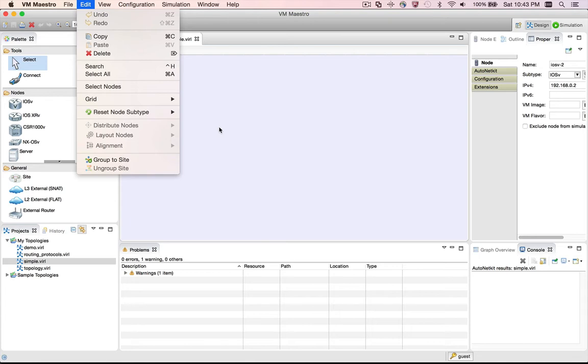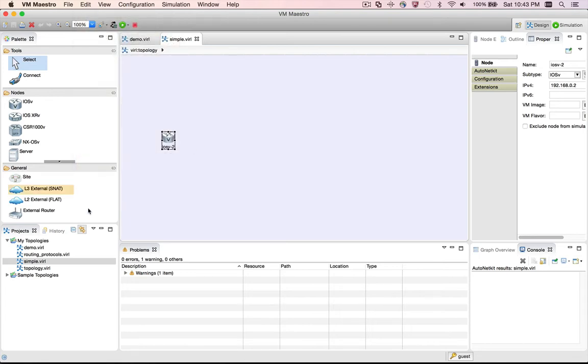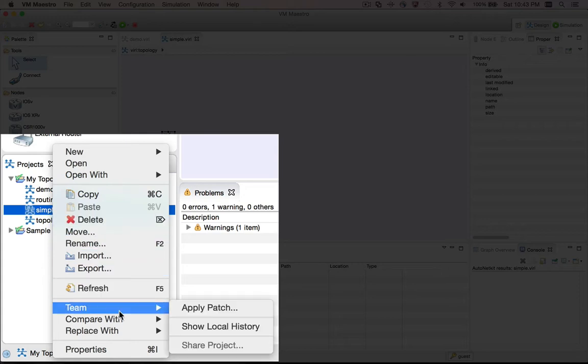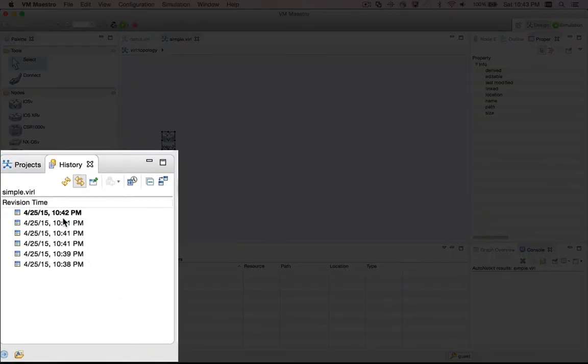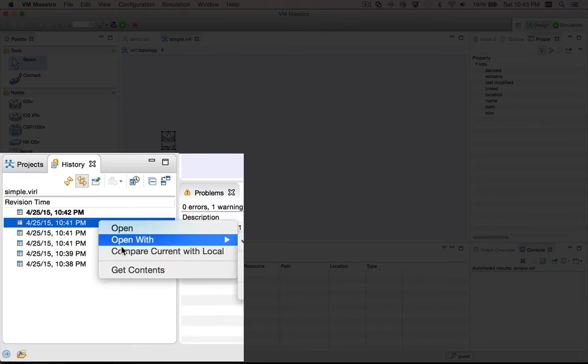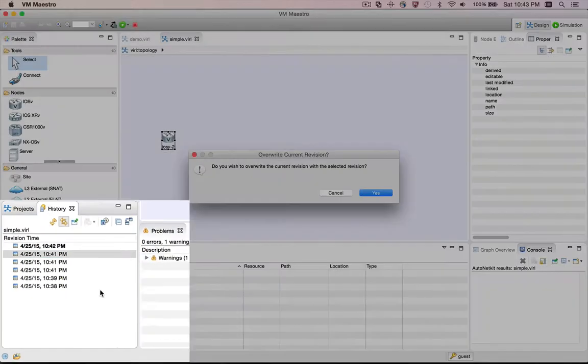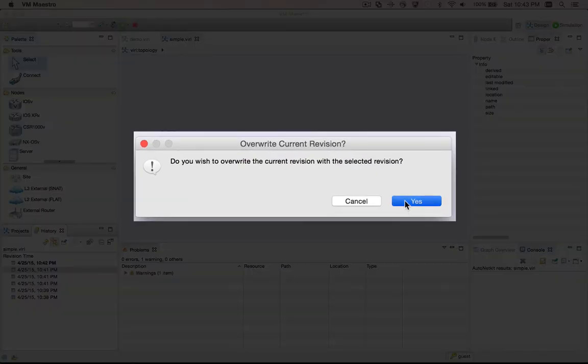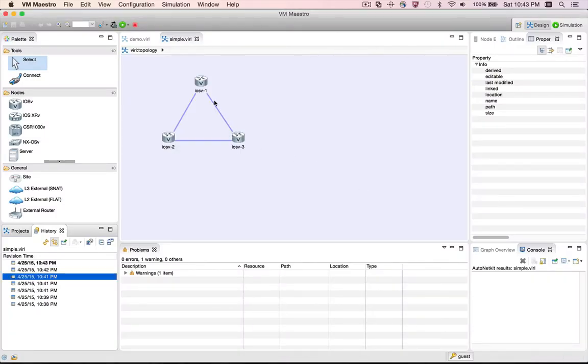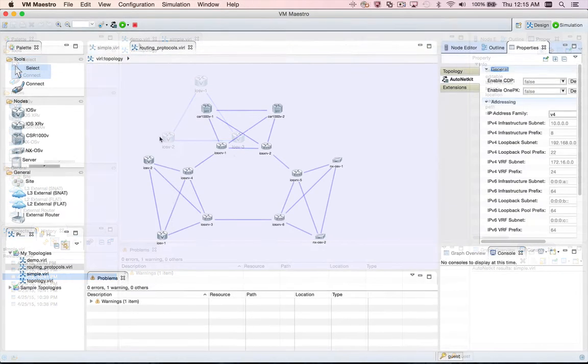But with VM Maestro, there's no need to panic. We can still get back to the previous version of the file. In the Projects view, right-click on the file and select Team, Show Local History, and VM Maestro will open the History view. Every line of the History view represents a separate copy of the file from your most recent saves. If you want to replace the current version of the file with a previous version, right-click on the second line and select Get Contents. Click Yes at the confirmation dialog, and you'll see we've replaced the file with the previous version before we deleted the two nodes.